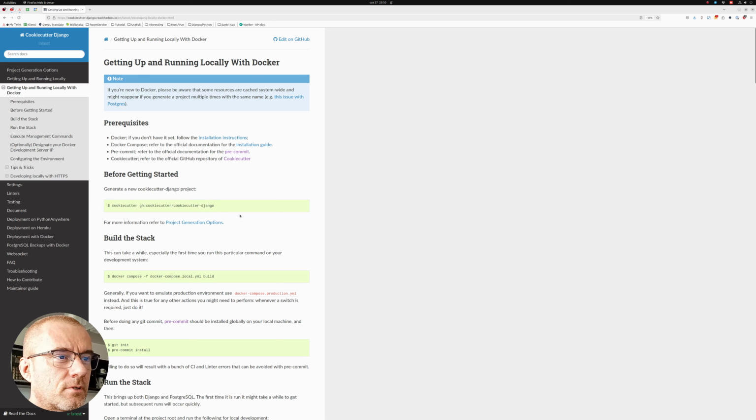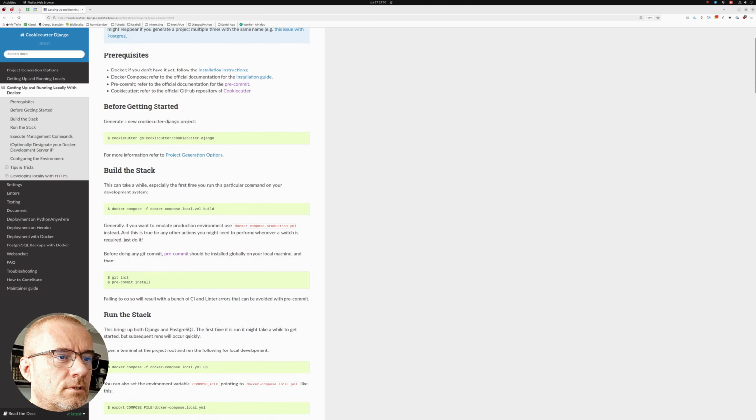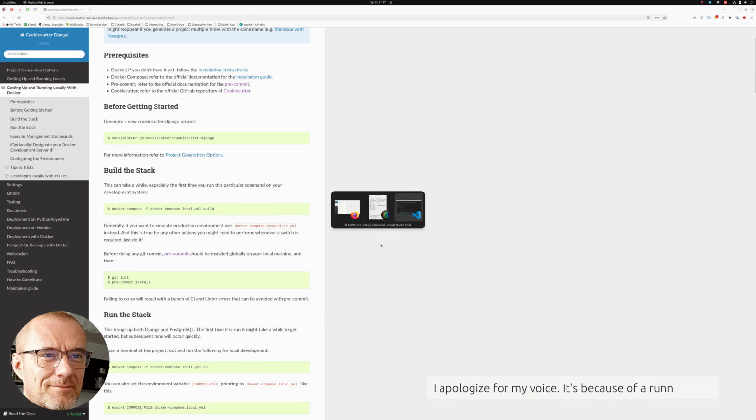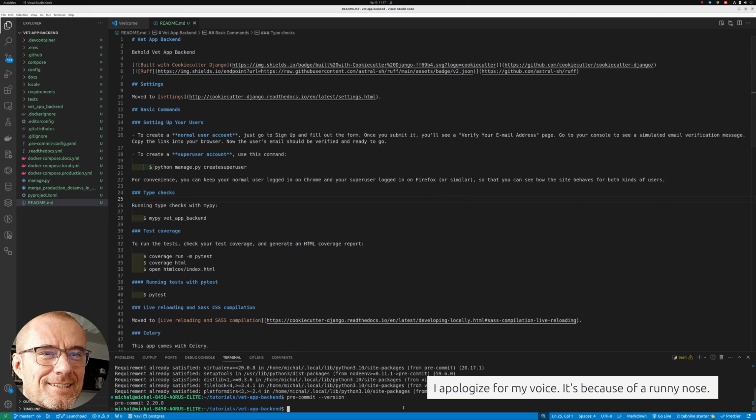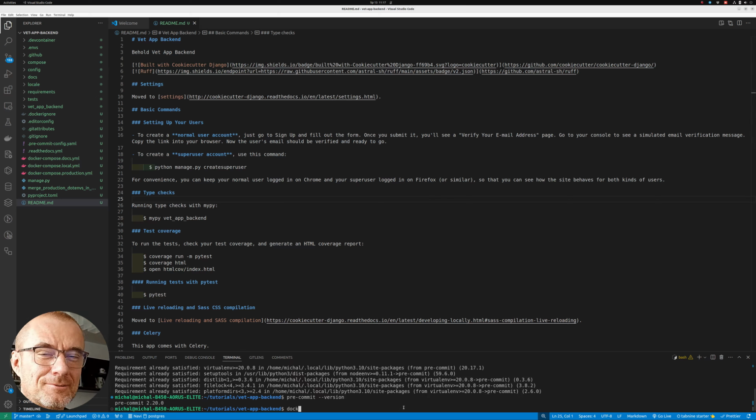So before getting started, we are creating the Django project. We have already done it, so we can skip it. Now, in our case, we will use the command to build our stack. Unlike usual, this time we will not copy the command from the internet. I don't want you to think that programming is the copy-paste method, so this time we will type it by hand. Let's go to our terminal and type docker compose -f.